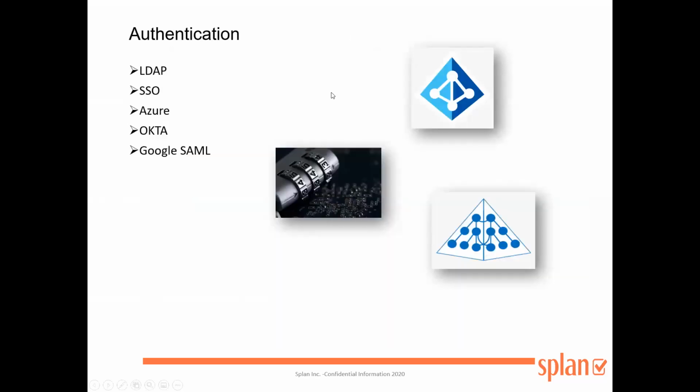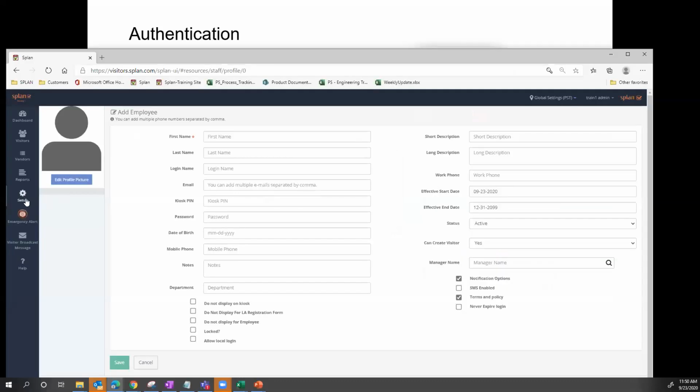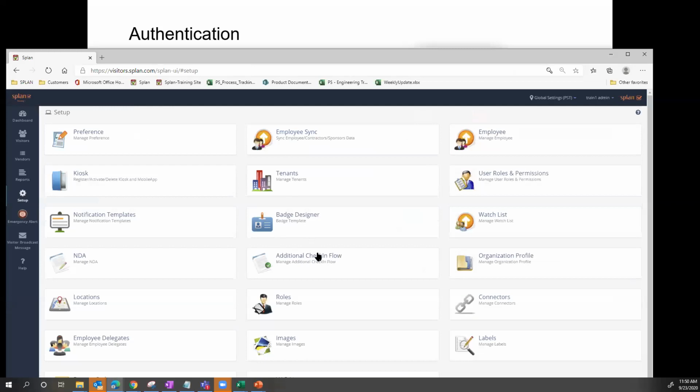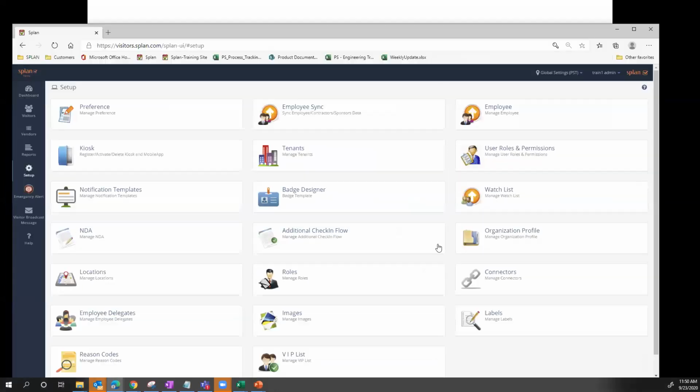Part of the authentication: we have different authentication mechanisms. Active Directory is standard, that's included. If the customer wants SSO, which is usually tied in with Azure, we have Okta, Google SAML. We do have different ones that we work with, and depending on the customer system, we'll enable it.